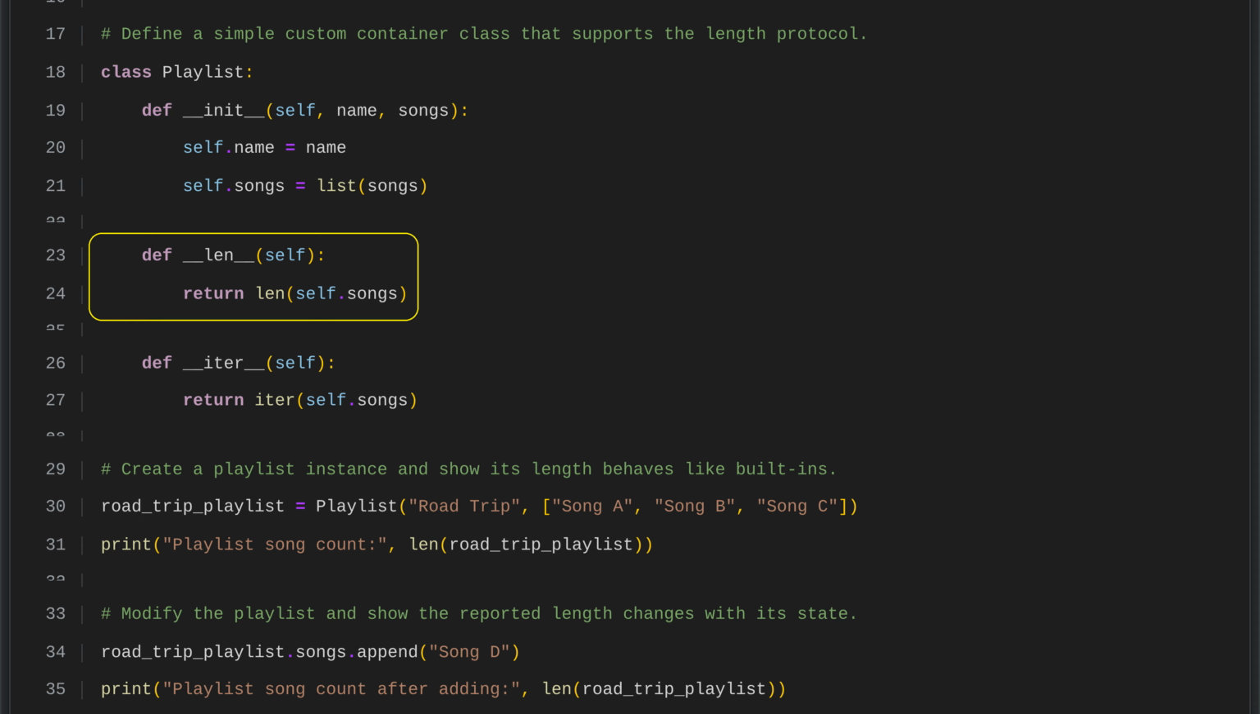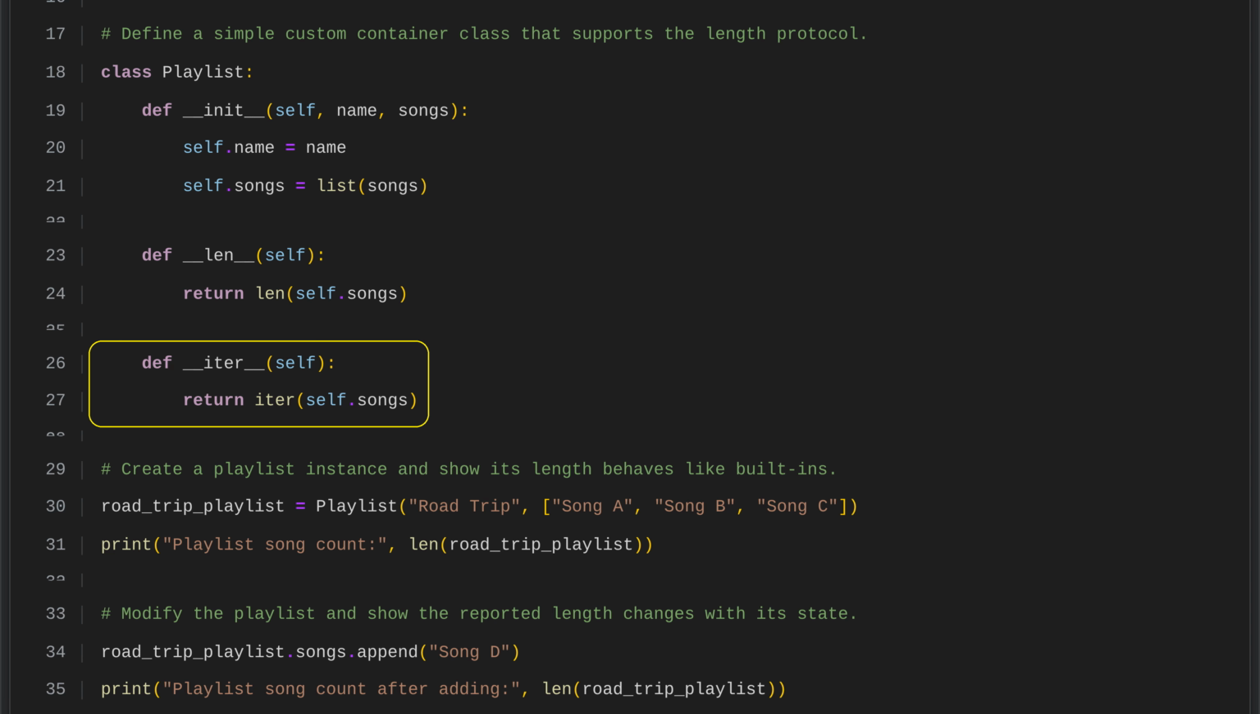This makes the custom object follow Python's length protocol and allows it to work wherever the length of an object is required. This method specifies how to loop through a playlist object by returning an iterator over its list of songs. With this iterator in place, the playlist can be used directly in loops and comprehensions. In other words, it lets the playlist behave like any built-in iterable in Python.